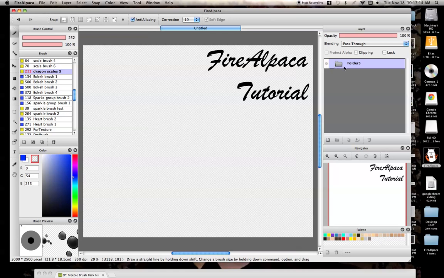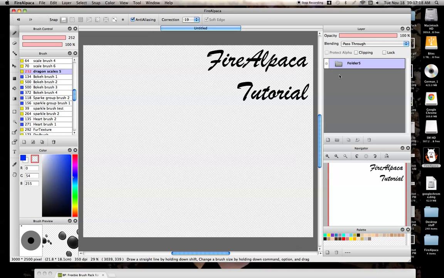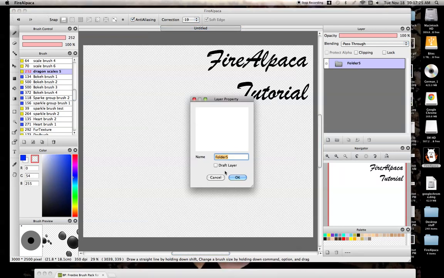And if I want to get rid of all of the layers all at once, there. They're all gone, but they're all still there. It's transparent. It's gone. No, it isn't. To change the name of the folder, double click and change it to whatever.